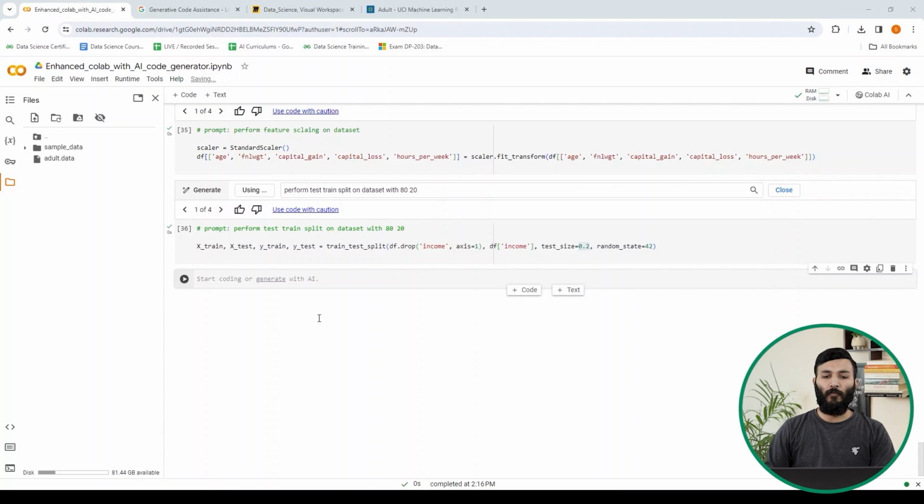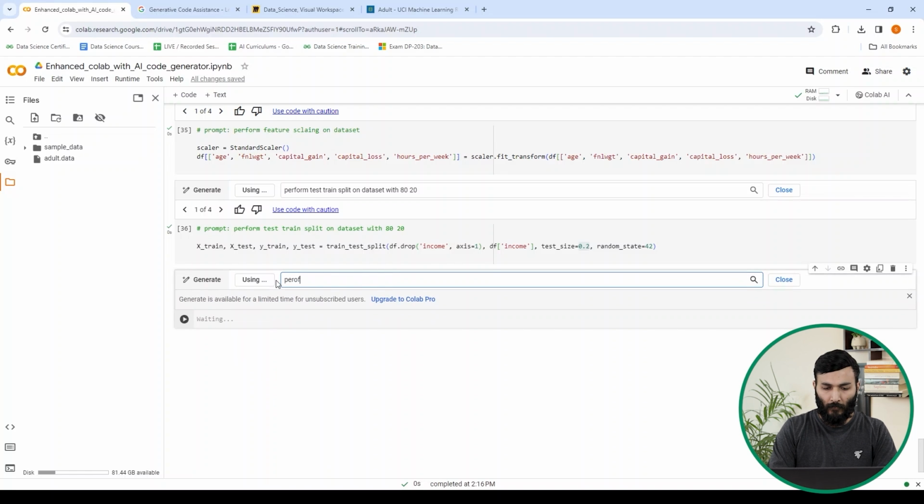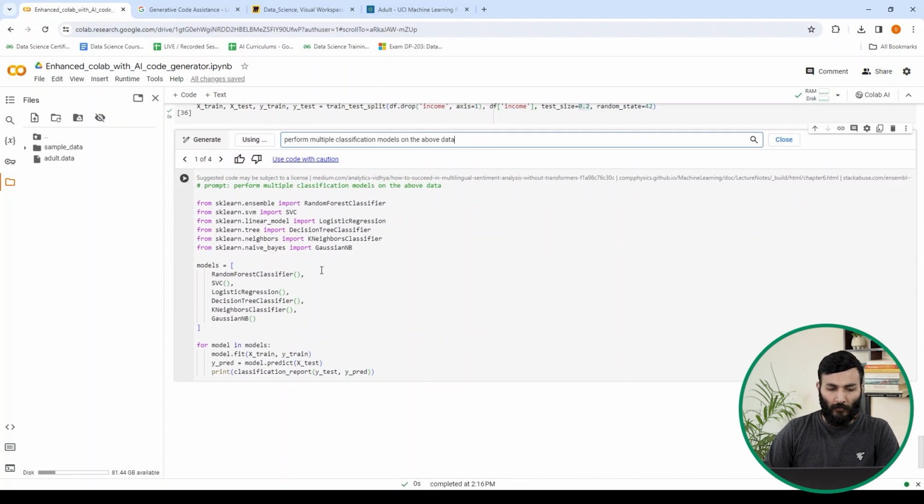Now let's perform multiple classification models. We are not going to apply a single model. We'll be applying multiple classification models. So let's say, on the prompt part, perform multiple classification models on data. Let's see. So it is performing.